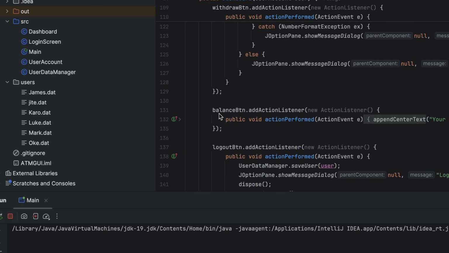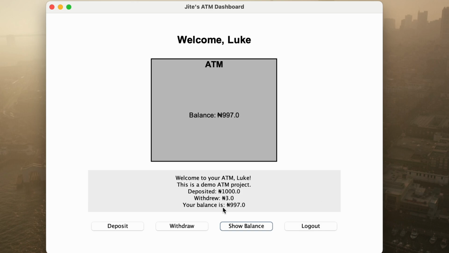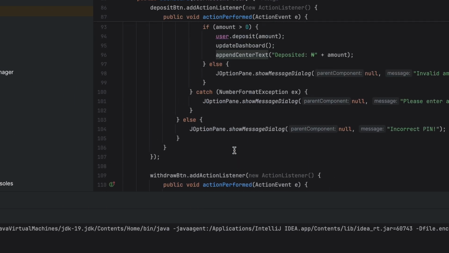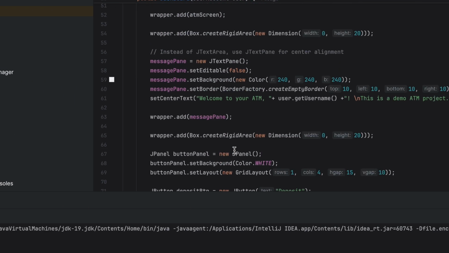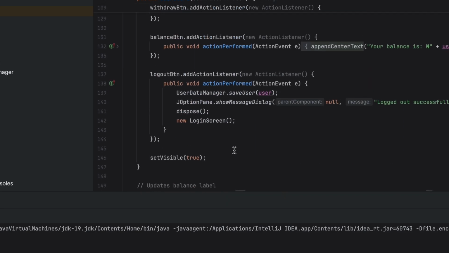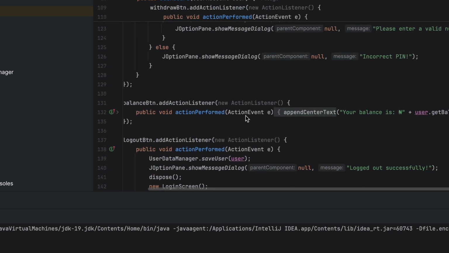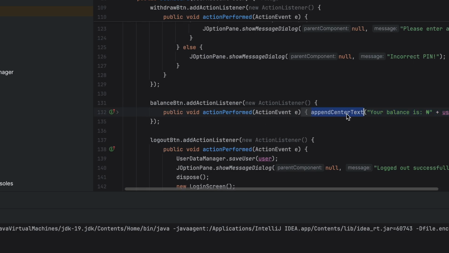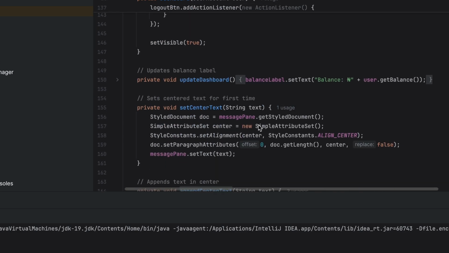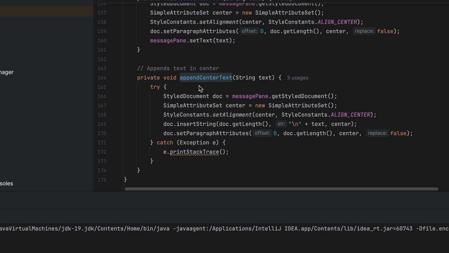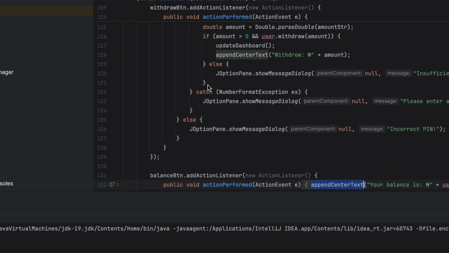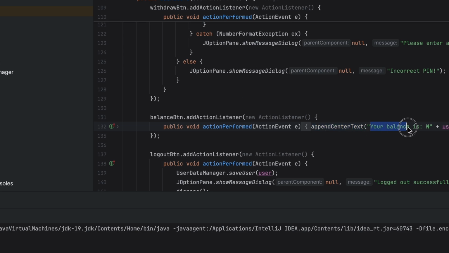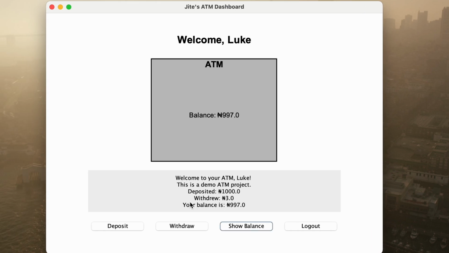Okay, so next up is this button for show balance. For this we just do the, where is it? Okay, yeah, this is it, show balance. So your balance is this. What we just do here is append center text. We're using the same abstract method again, which is private, so we're calling it again to use the same styling and everything, but this time you should say your balance is this dot get balance, which is what you're seeing right here.